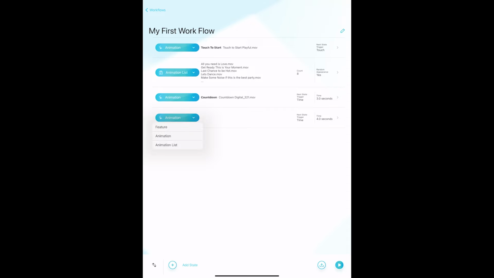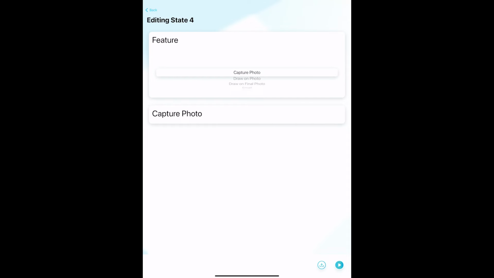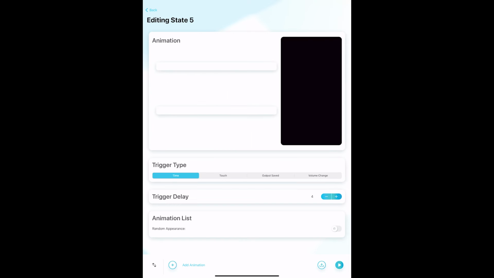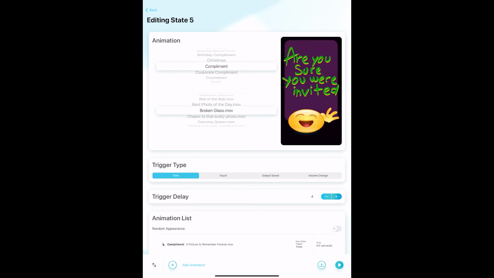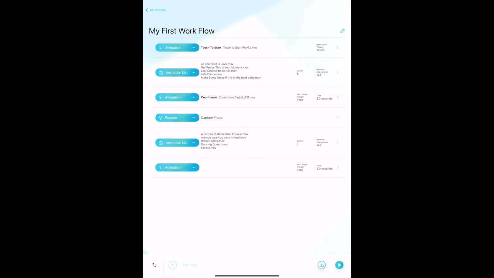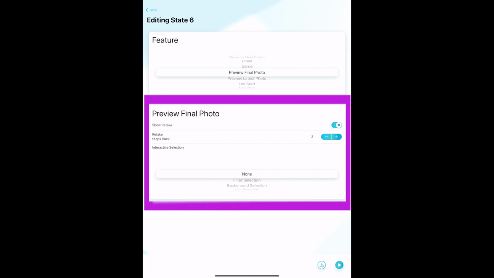Now we'll add another state, this time a feature state. I will select the feature Capture Photo. For the next state, I will add another animation, this time from the category Complement. Now, let's add another feature, the Preview Final Photo.